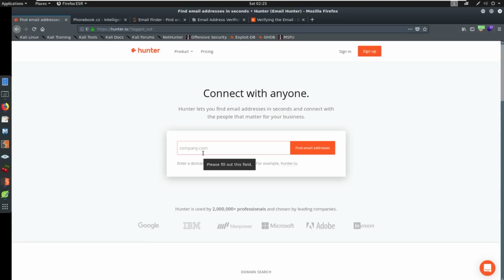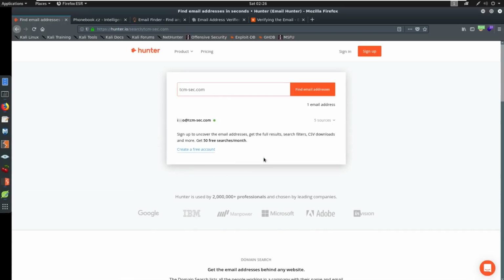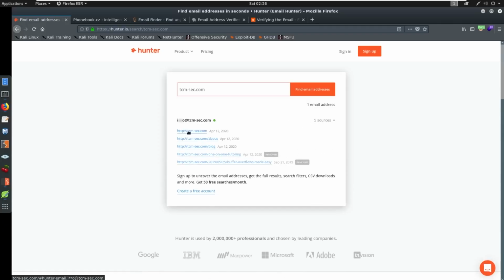You get like 50 or 100 free searches a month. I don't remember what it is. It's a fair amount. You can come here and basically just type in a company name. So like say I want to type in TCM Security, TCM-Sec, and you can see TCM Security here. We get one result on the email address. So we'll click it and see what happens here. And looks like we have info@tcm-sec.com. It tells us, hey, there's 5 sources that identify this. So we see tcm-sec.com. There's an about, blog. So this is where they're finding it, okay?